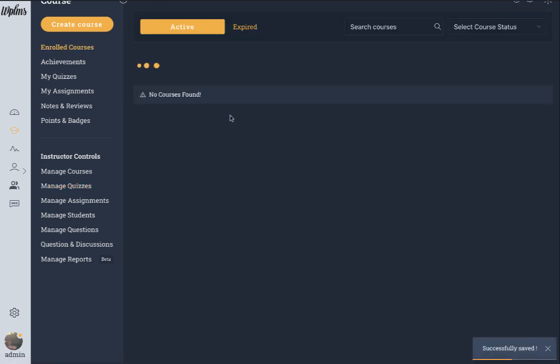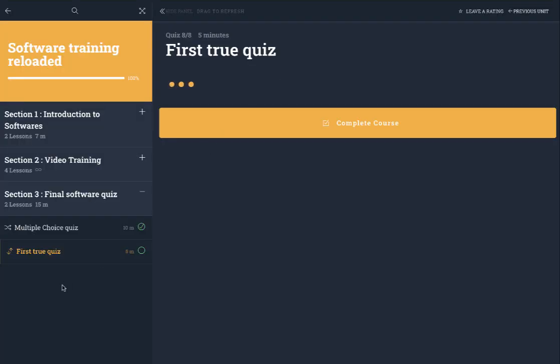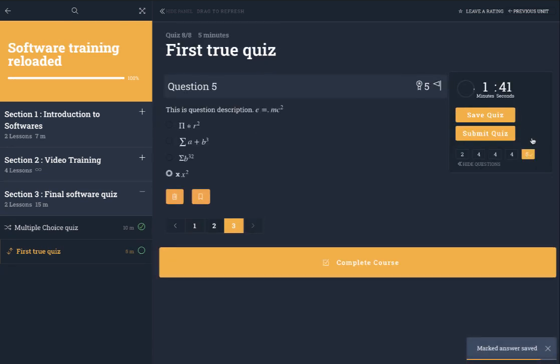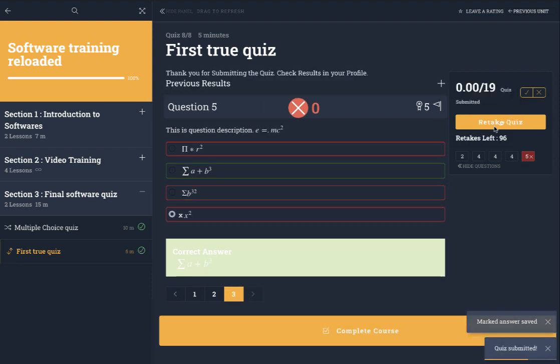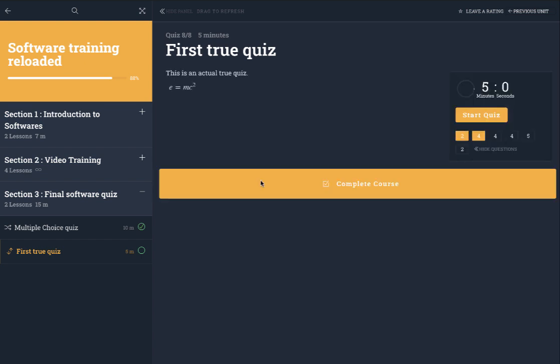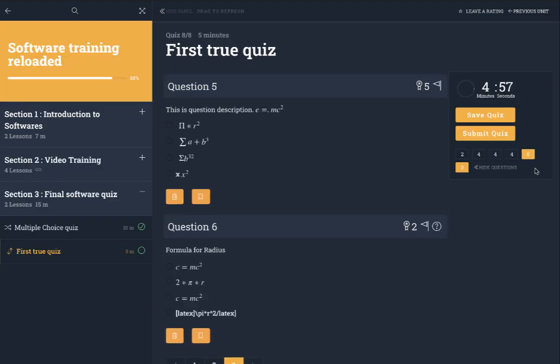In the enrolled courses we are going to retake the quiz so that we can get the new question set, because automatically the question set will not appear, so we have to first submit the quiz and retake it. And now we can see we have the last question, which is 2, and here you can see the equation.